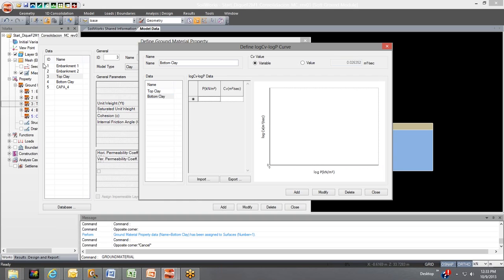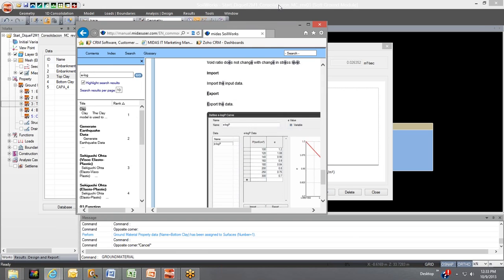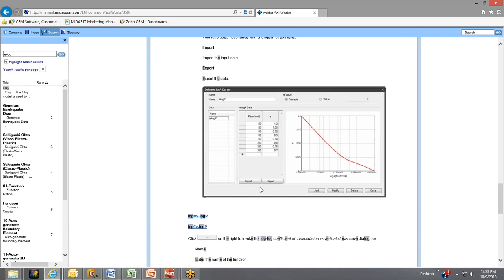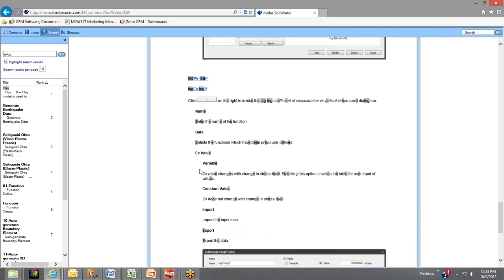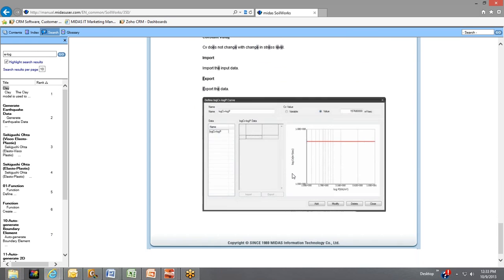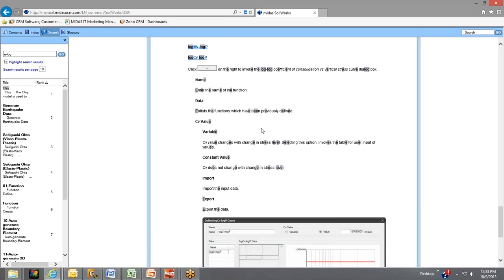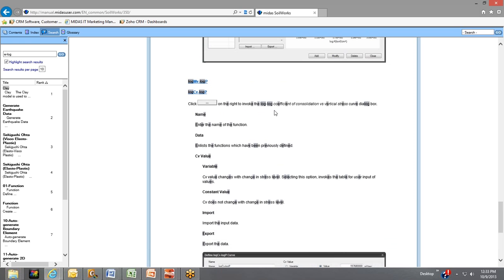So let's go over quickly what this log graph means. So if you go over here, okay, see the value changes with the change in stress level. So what you can do, you can still look over here. So it's the coefficient of consolidation versus vertical stress. So in other words, how your coefficient of consolidation changes as the vertical stress increases.